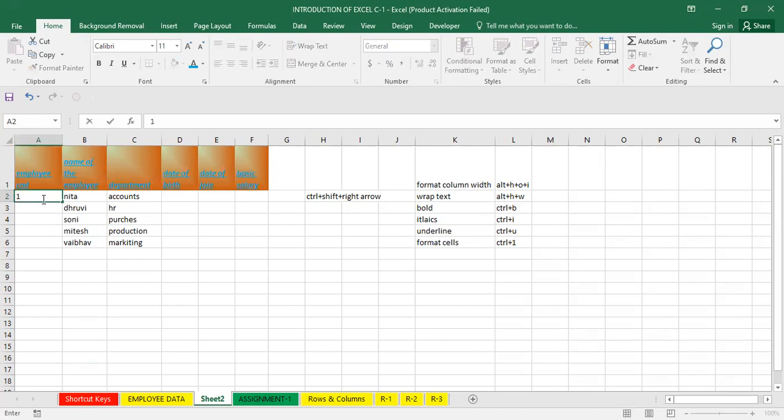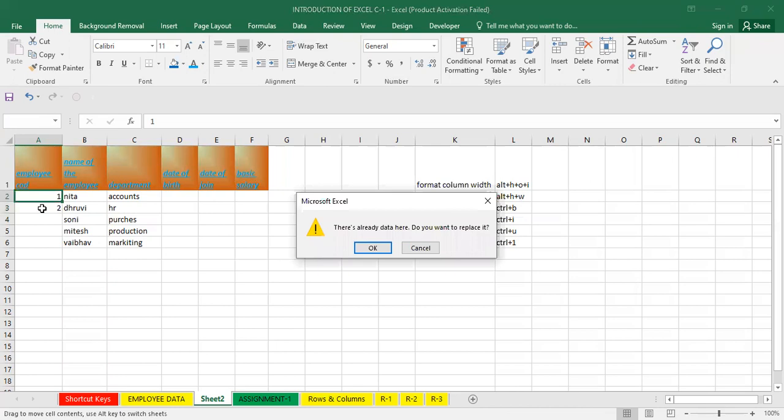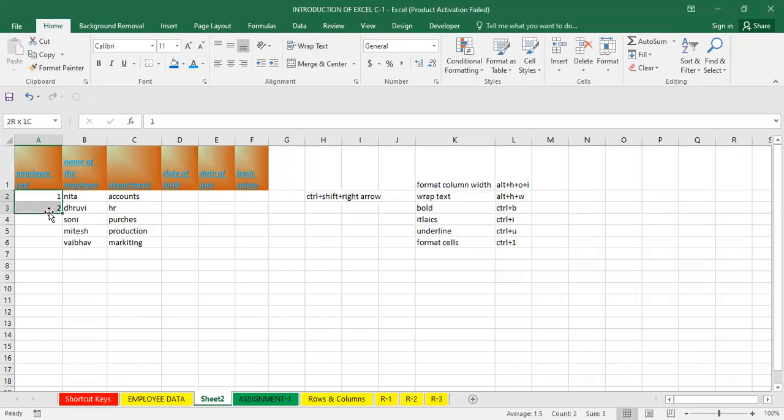Enter. And 2. Why am I typing 1 and 2? Because I am providing the difference between the numbers. Now I have made the selection. Now from here, you have to drag from the lower right corner. I will make the selection here, and when this black plus comes, I will drag in this way.